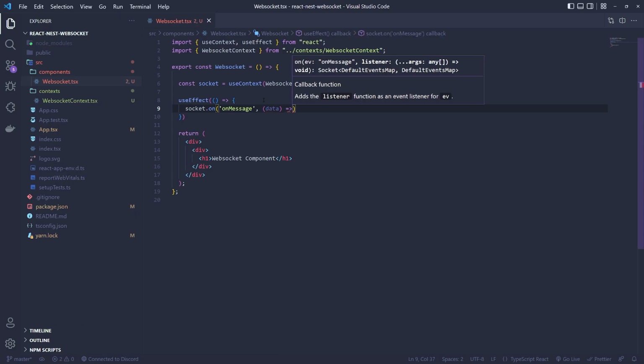gateway. And keep in mind, I'm using gateway and WebSocket server interchangeably. So when I say WebSocket gateway, I really mean the same thing as WebSocket server, and vice versa. Just wanted to clarify that.